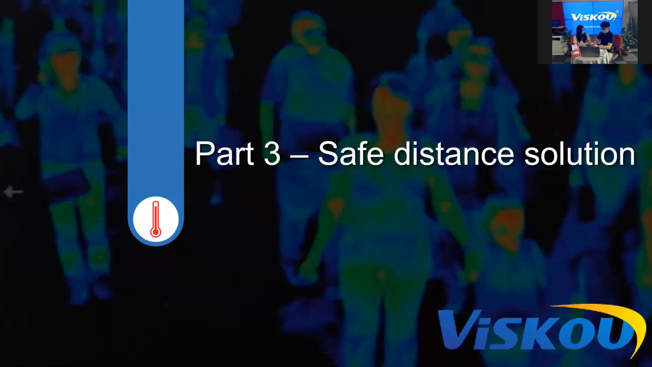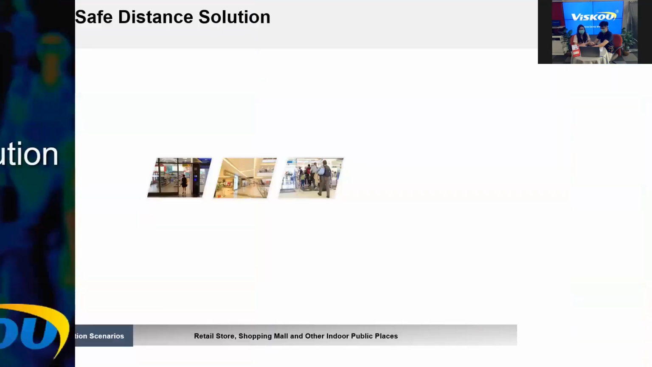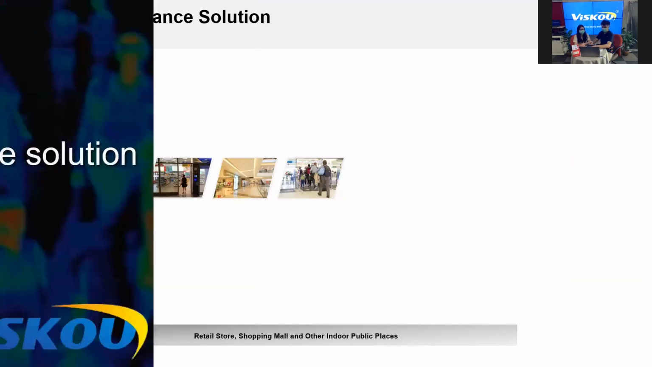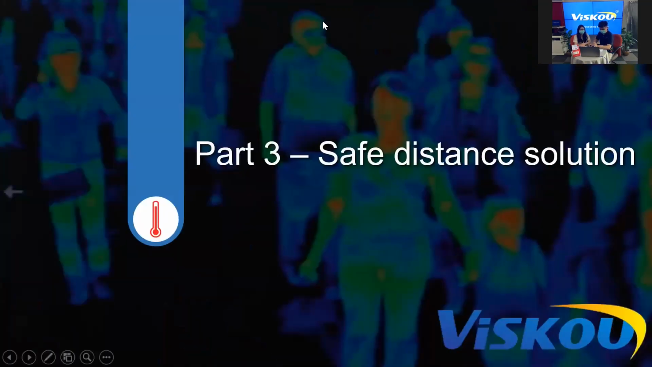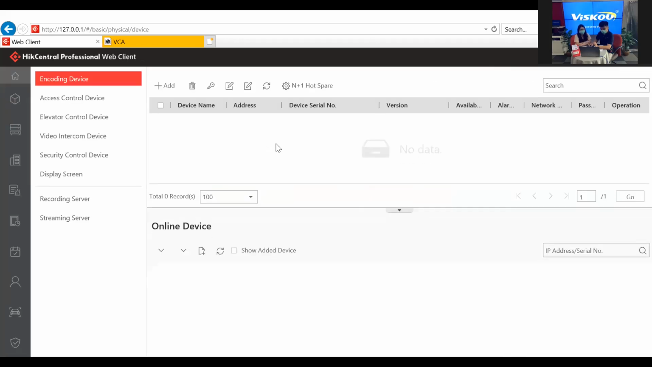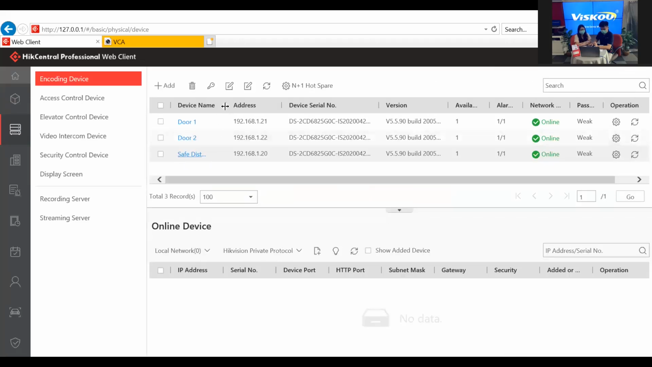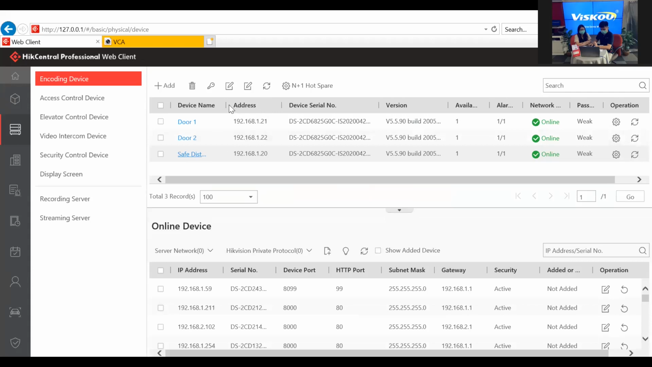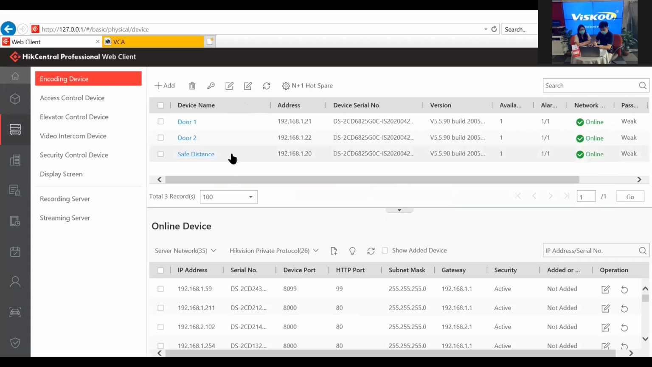Can we take a look at how it works? So as a user, we also go to the web client here to add a device online first. The third one is a safe distance camera that we are using for the testing. Okay, make sure the status is online.